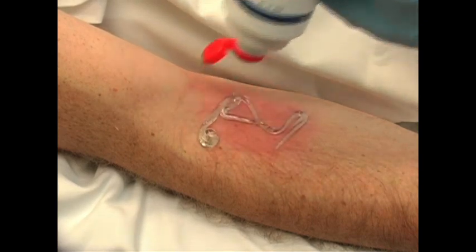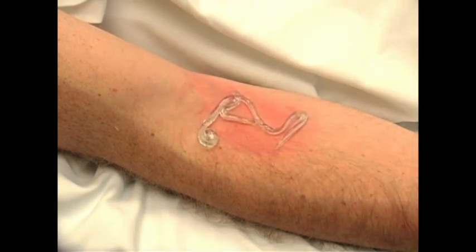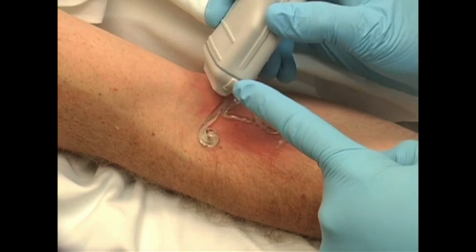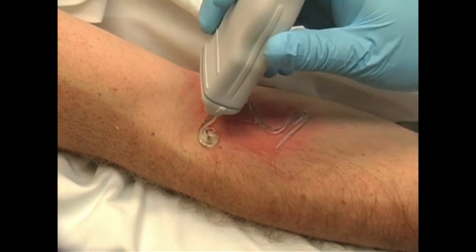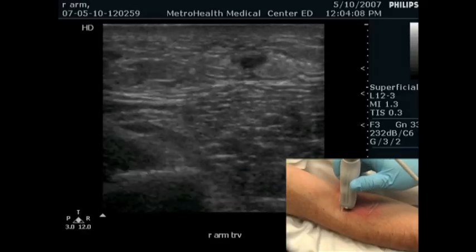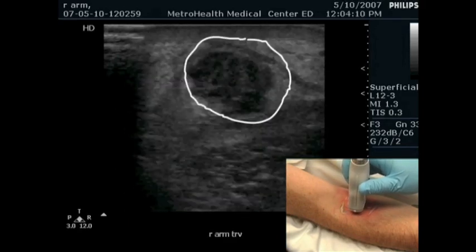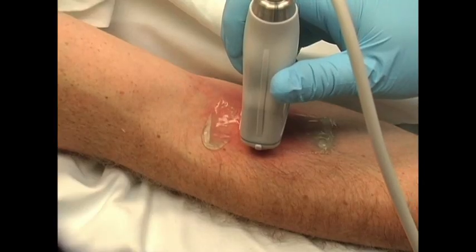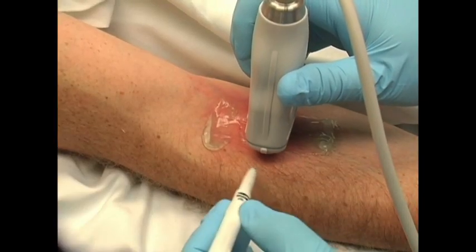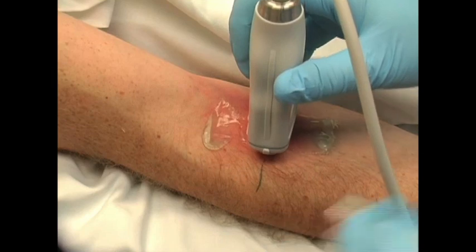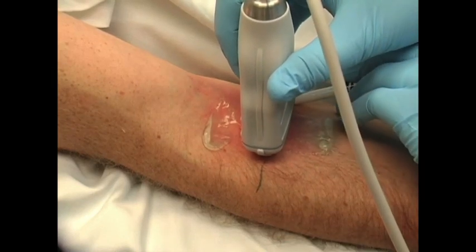So Dan's putting some gel over the affected area, and now he'll scan once again in the transverse plane with the indicator over towards the patient's right side. He's going to scan all the way down through the cellulitic area and back until he identifies the deepest pocket of the abscess. And once he does, he'll mark it on either end of the transducer. This makes a line on either side.